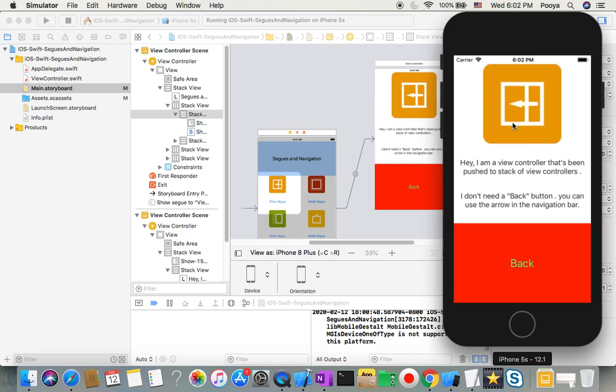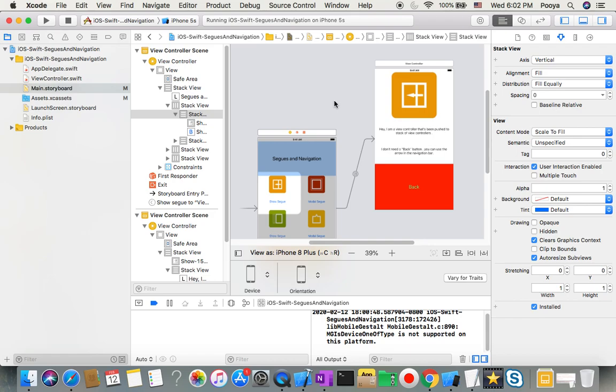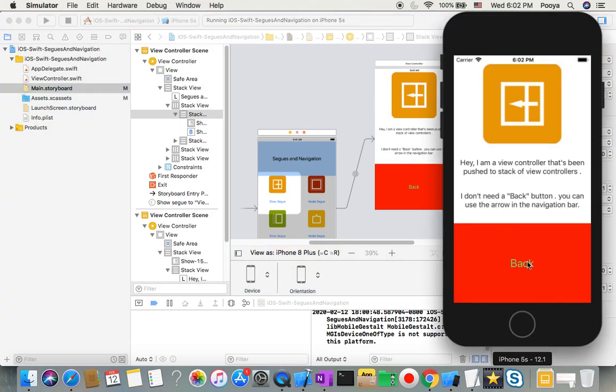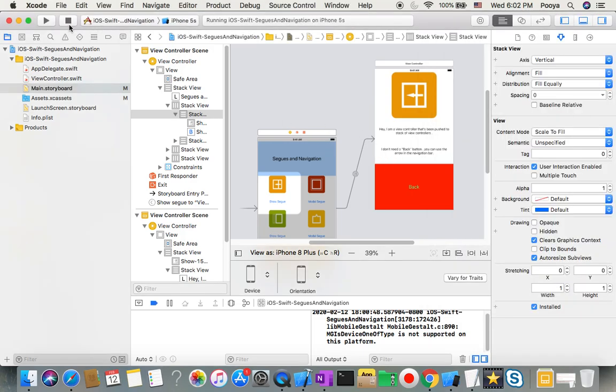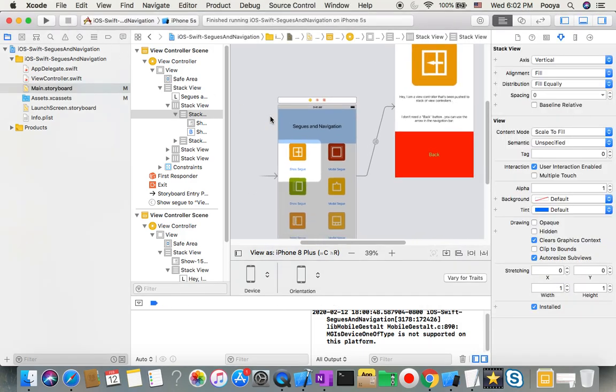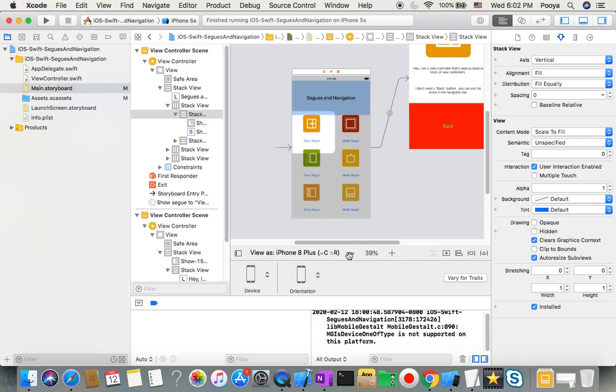Okay, and here it didn't give me any back. Interesting. So what do you think I missed? Should have a back. Come on. Okay, I found it. Here, I need to add navigation here as well.